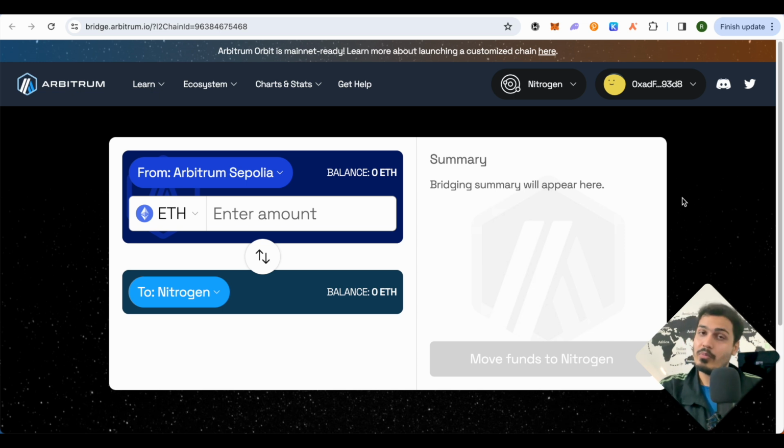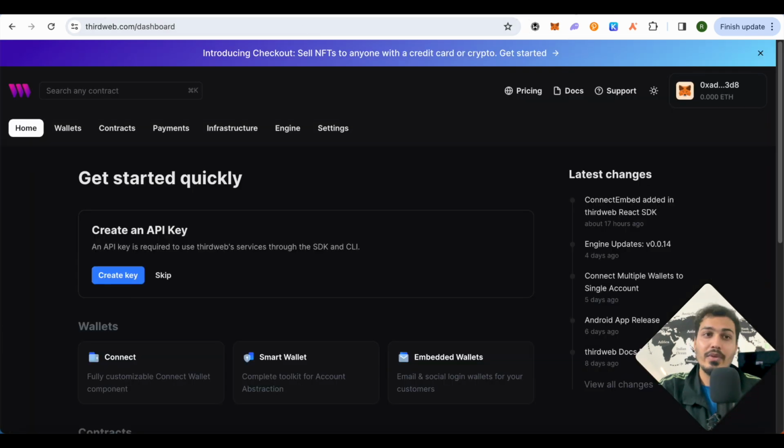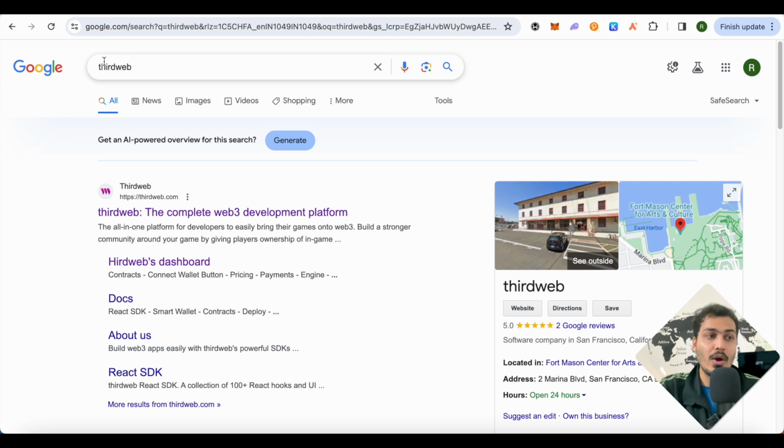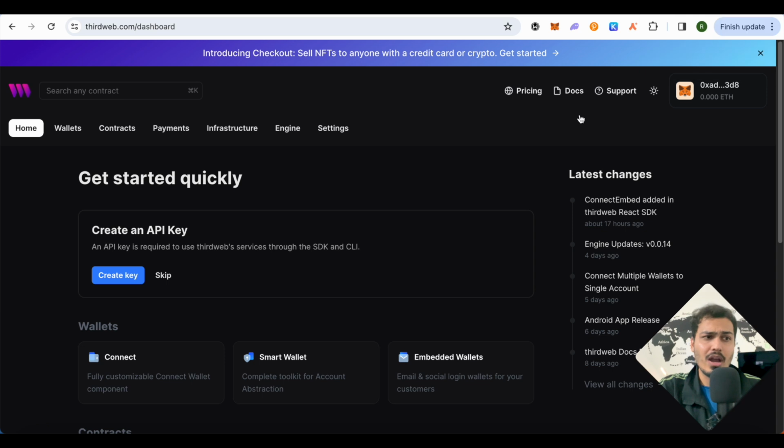Now we can do one more step in order to complete all these tasks, and the last step is to deploy smart contracts, and for that you will have to create your account on Third Web. It is quite easy, and all you have to do is just search for Third Web on Google and then open it up. Just create your account on it, and it is as easy as creating your social media accounts. Just provide the information and after that you will be able to get up on here.